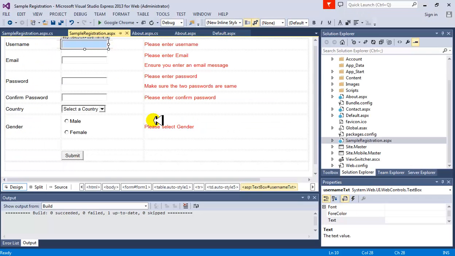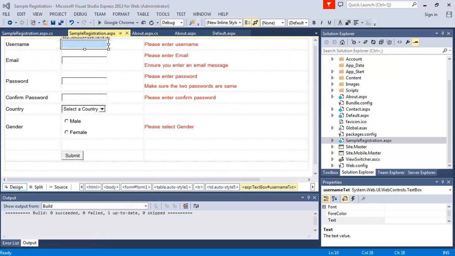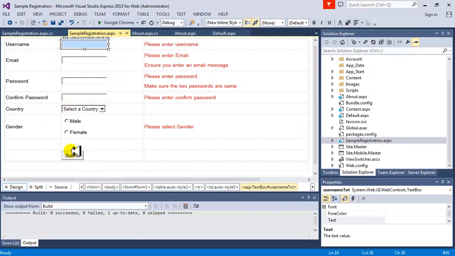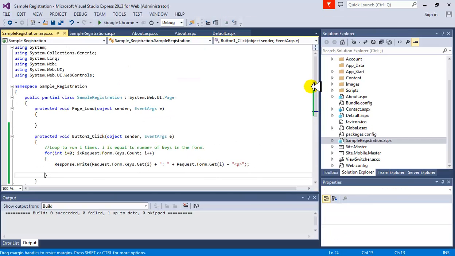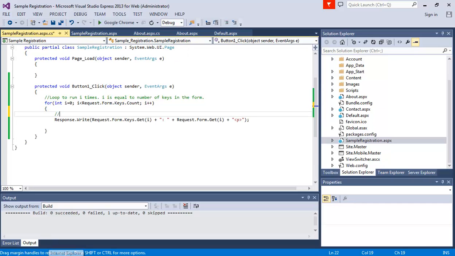The next thing I want to do is to add everything which I have received from the user to a file. Okay, let's do this quickly. Click on the submit button again, you will reach here, and let me write a comment over here. Write in the response all the keys and values in key value format.